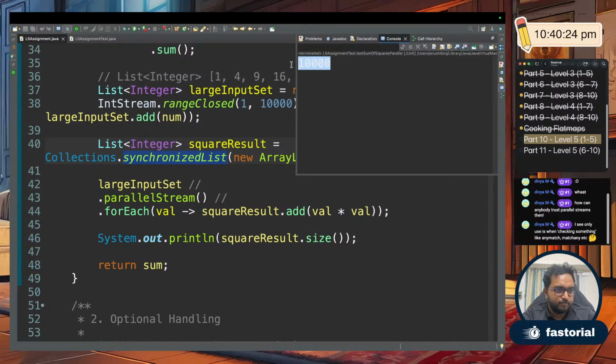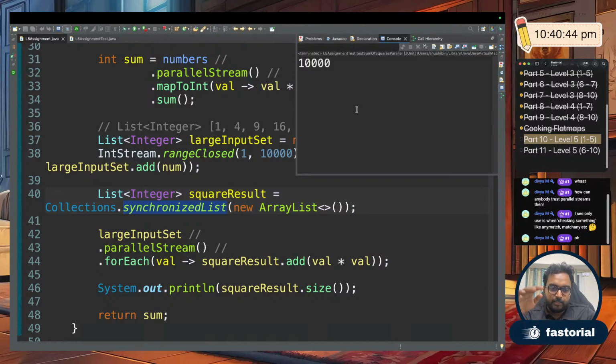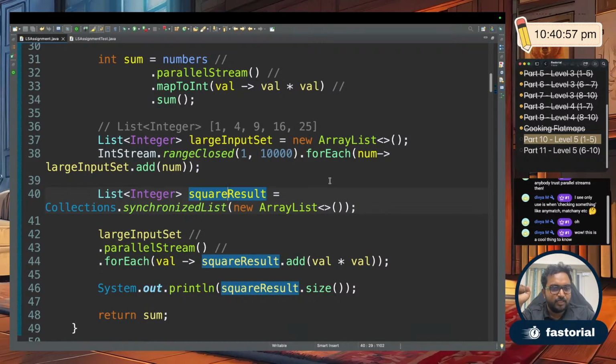It's guaranteed. It's not like parallel stream is only usable when checking something like anyMatch, etc. See, even here I can use parallel stream, but I have to use a synchronized list. That is the only catch here. Since we are using a collection, we can use a synchronized list, and this is fine. But let's say square result was not a collection. Let's say it's one of our own data structures. Then we have to make sure that we synchronize it properly. Got it? That is the only catch: we have to make sure that the collection we are using is synchronized.